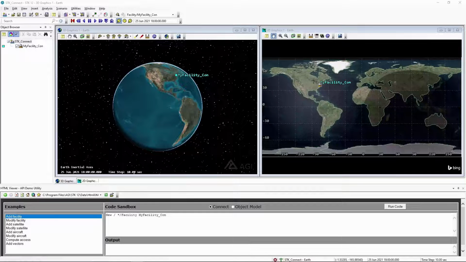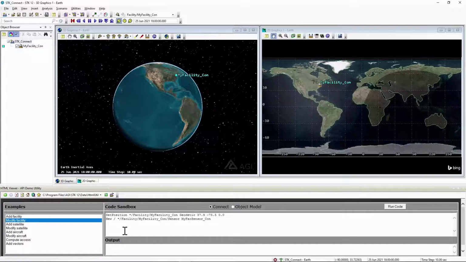So we're going to move our facility object, and we're also going to attach a sensor to the facility object. So let's go back over here to the examples, click on Modify Facility, and let's look at our code. So in the set position command, you can see that it's going to the facility called MyFacilityCon. It's going to use the geodetic coordinates, and then the latitude is 37.9, the longitude is minus 75.5, and then the altitude is 0. You have to take into consideration whether you're using the WGS84 ellipsoid, or you're using streaming terrain, or you're using your own terrain file. In this case, we have streaming terrain coming into STK. We haven't turned it off.